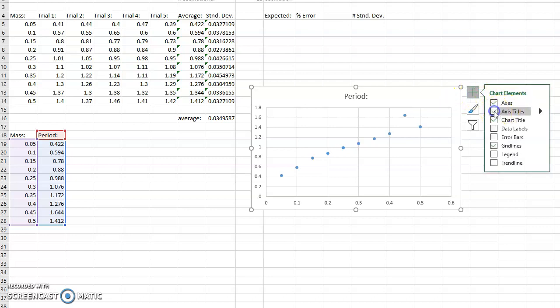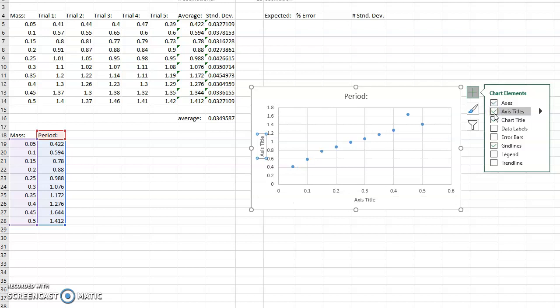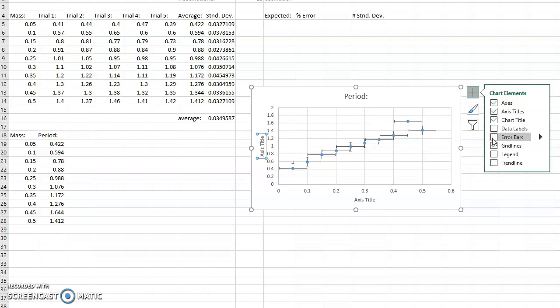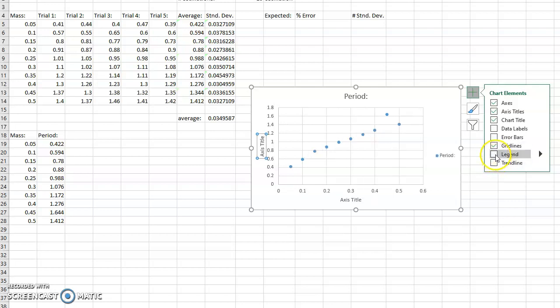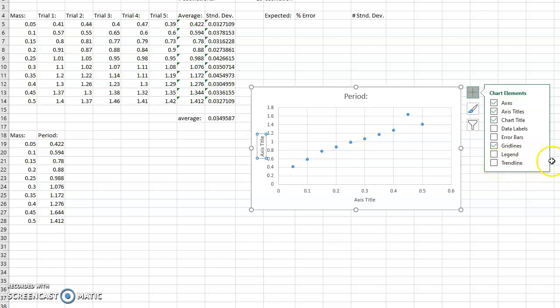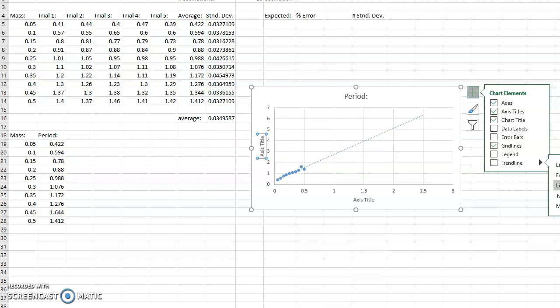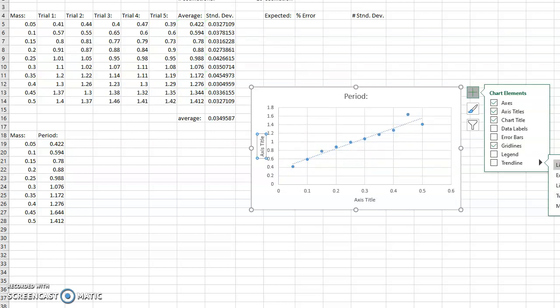We're going to add axis titles. Okay, you can do data labels if you want. You can do charts if you want. Grid lines are helpful. The legend if you need it, and you definitely want a trend line. Okay, there's options on the trend line here, linear, exponential, all those kind of things. Just linear is fine. Click on the trend line, it'll do a linear trend line.